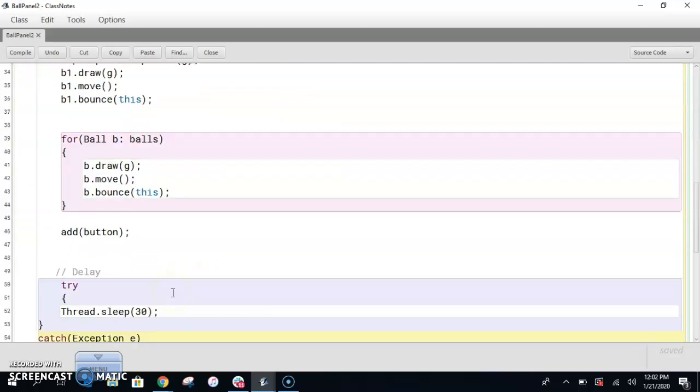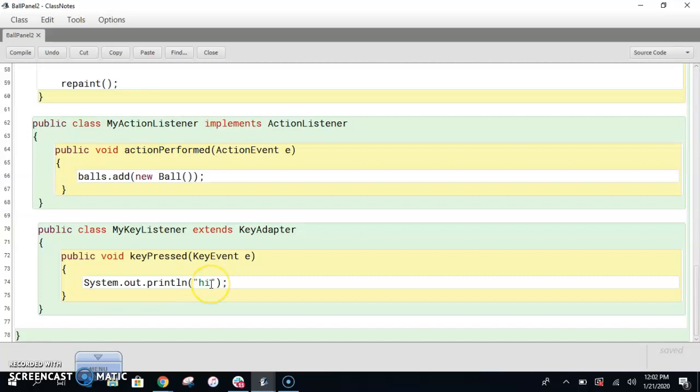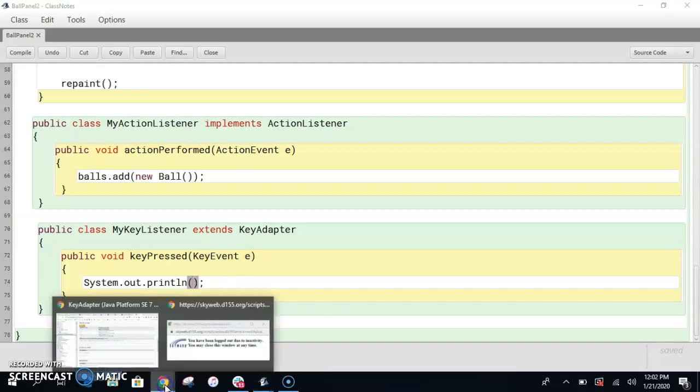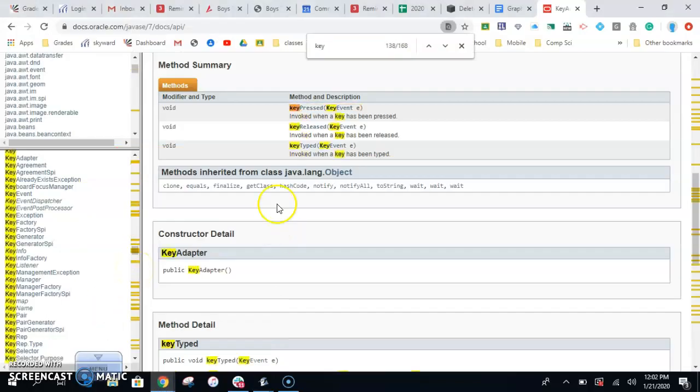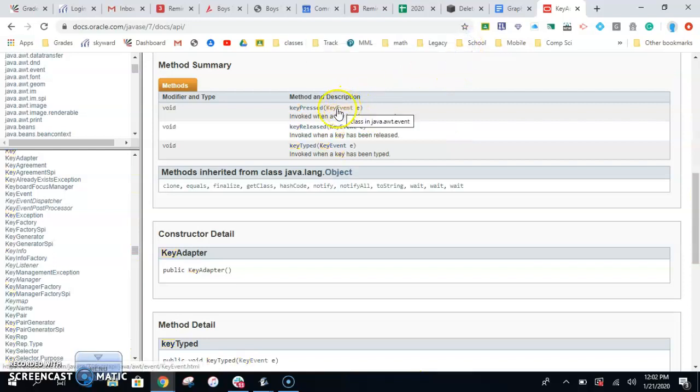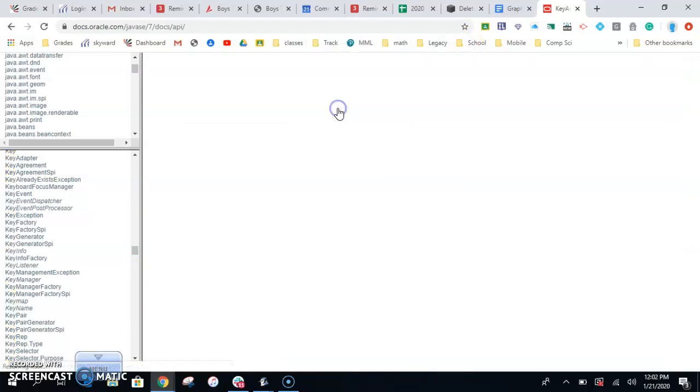But now I don't always want to print hi to the screen. I want to know what key is being pressed. If you notice right here, key pressed, there's something called a key event that they called E. E is our remote control to the key event class. So if I go to the API and look for key event, actually I can just click on it right here, sorry. There's a key event right here. I can just click on it, it will take me right to it.